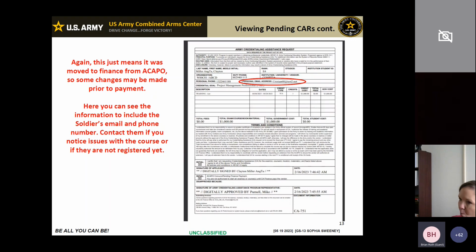Yes, this is just that the soldier submitted their CA request. It came to my team. The team processed this case and says it's good to go to be funded, right? So then we move it over to finance. That's where they get this specific form. Okay, great. Thank you. No problem.